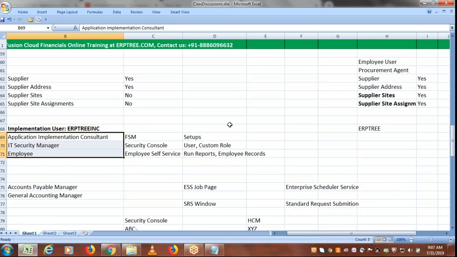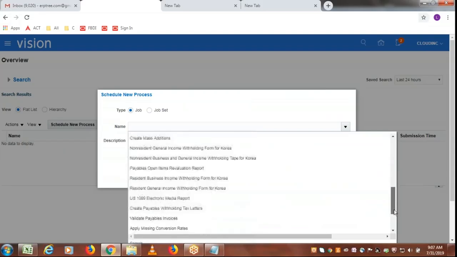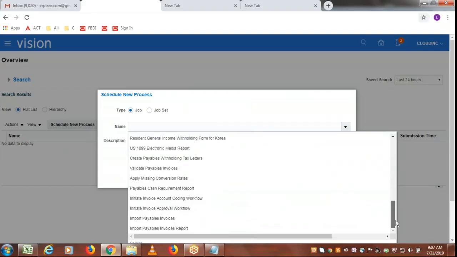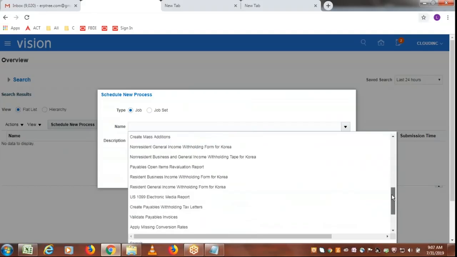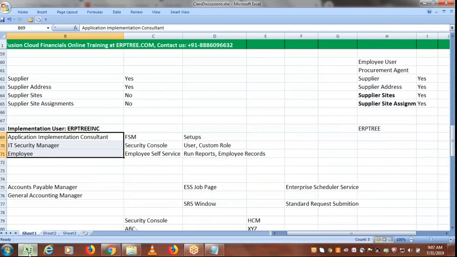But just to understand, the simple point is we didn't assign anything to this user related to reports or programs, but still we are able to see them from this ESS job page. We could see all these jobs, but how come it is possible? Those are all available as part of these three roles. That's how we have it.